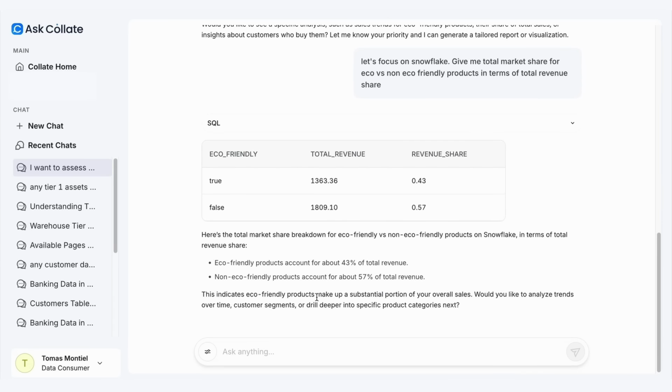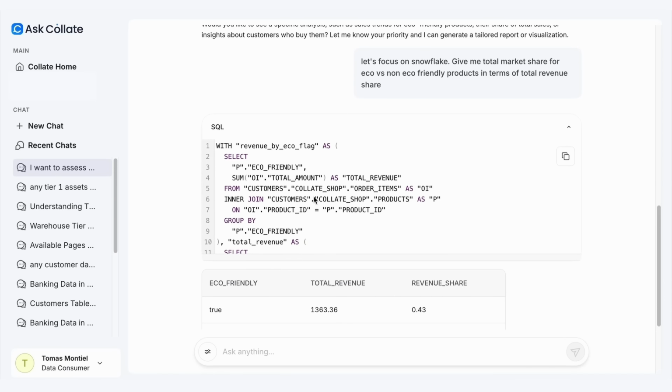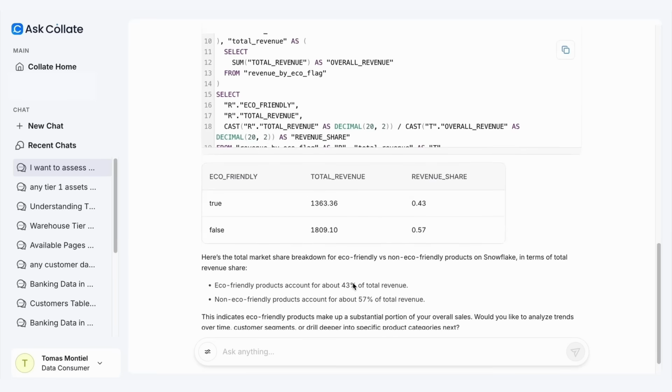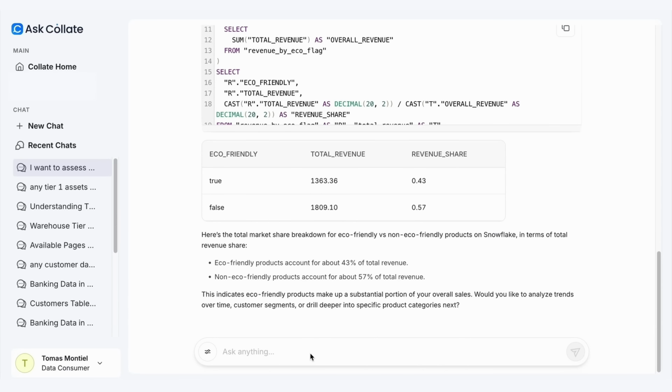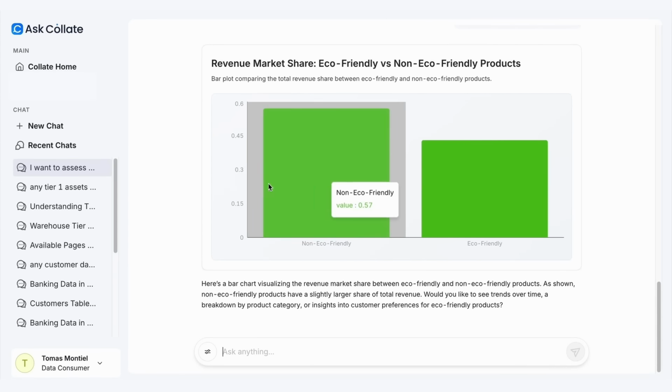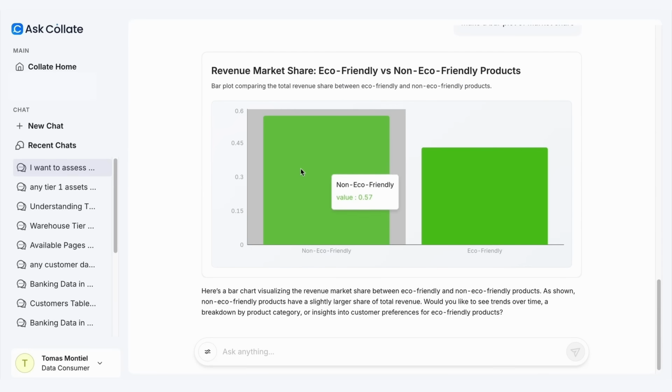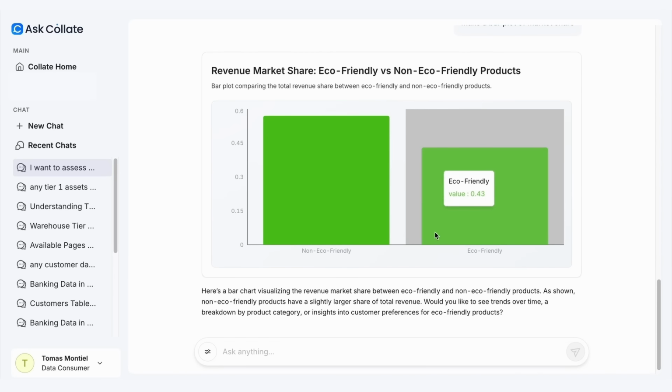We see eco-friendly products account for about 43% of total revenue. Also, we have the SQL query that was created attached here as reference or to copy and save it somewhere else. Now let's try making a visual out of this with the following command. Make a bar plot of market share. And here is a bar chart. These results are dynamic, so we could also change the graph type, color, and more.